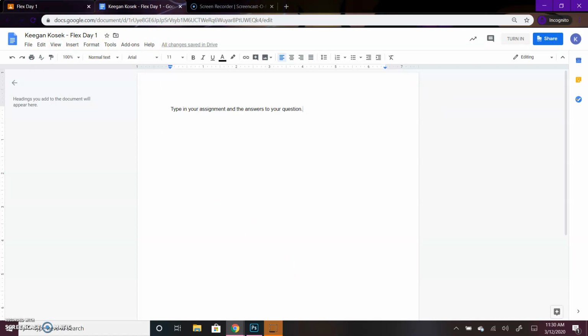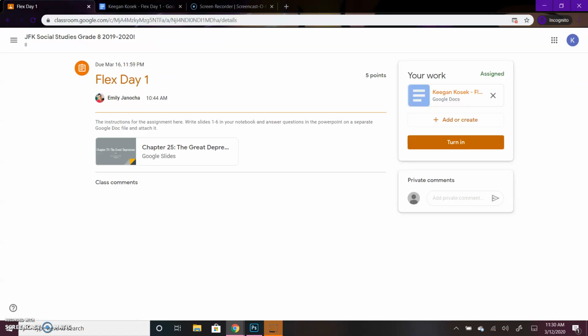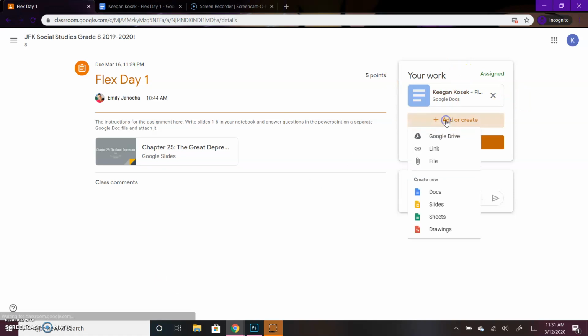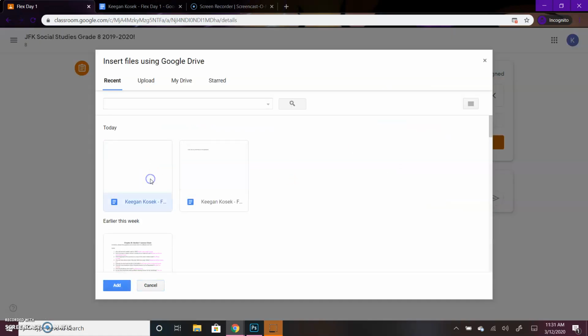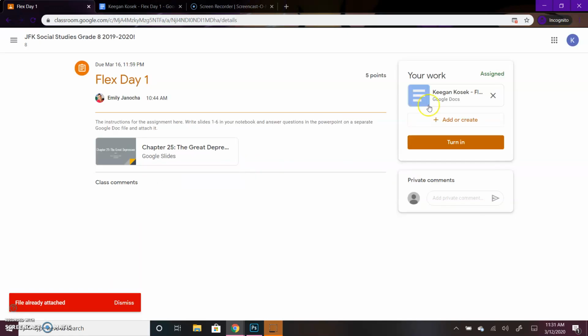Once you have finished, you go back to Google Classroom. Your file is already there because you clicked Create It. If your file is not there, you can click Add, go to your drive, find your assignment, click Add, and it will come up at the top. If this is an assignment that has a document attached and it made a copy for you, that work will already be up here and all you need to do is click on that assignment.